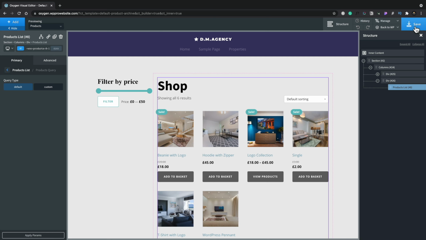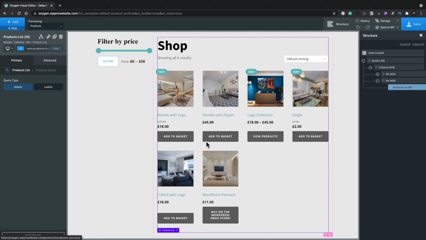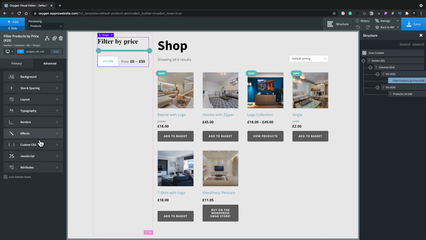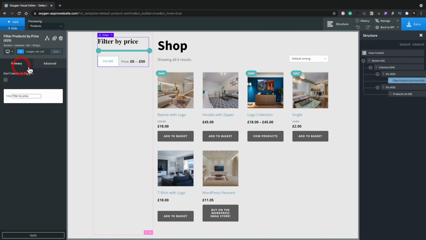So let's just save that. And you can see that's now pulled in some basic information from 0 to £50 in this example. So it's pulling data from how much we've got to start off with and how much we're kind of finishing up with. So we've got a really low priced item at £2 and we've got a higher priced item of 45. If we select this and go into advanced, you can see we've got styling options, but we don't have any options to set those values inside there.